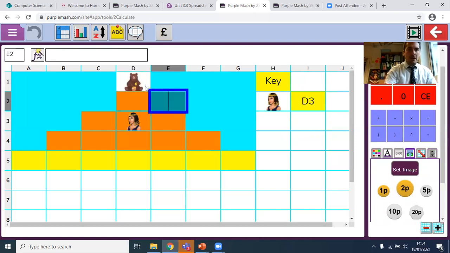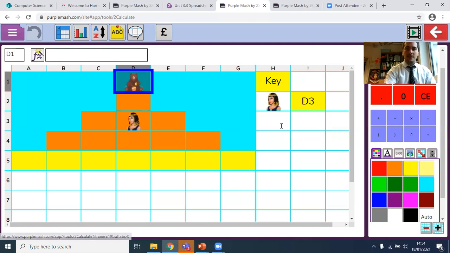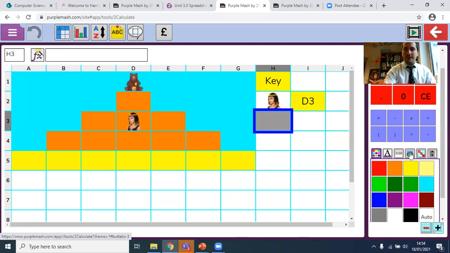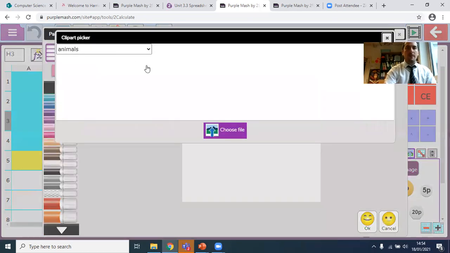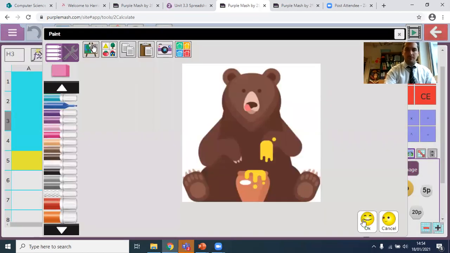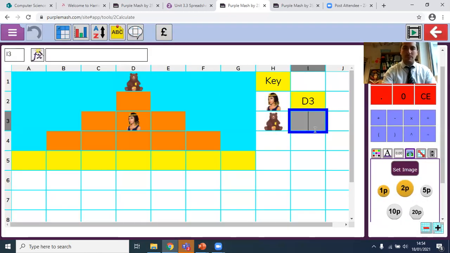Now, if I want the color behind him still to be blue, I click on him again, go back to my blue, and there he is again. Again, I click down here. I want that same image of a bear eating honey. I click on this, go back in there, put that on there and put it in here. And I again put what he is on. So he is at D1. So I put D1 in that box.